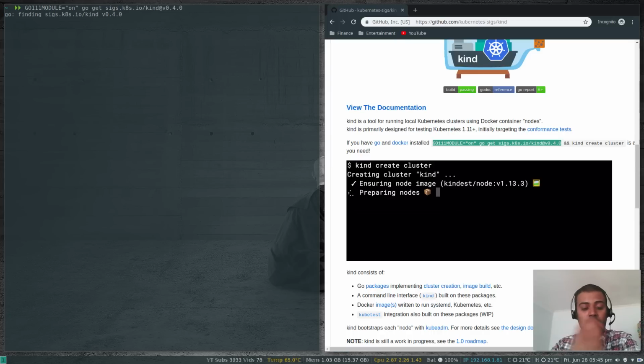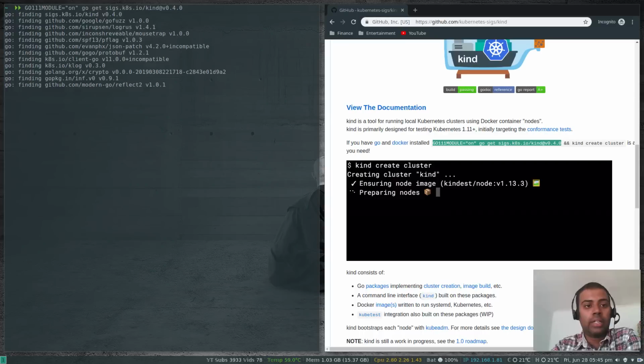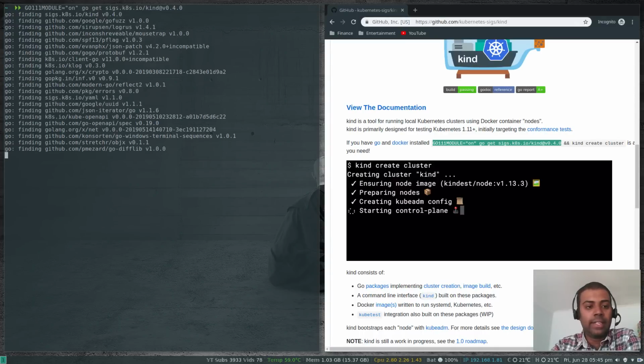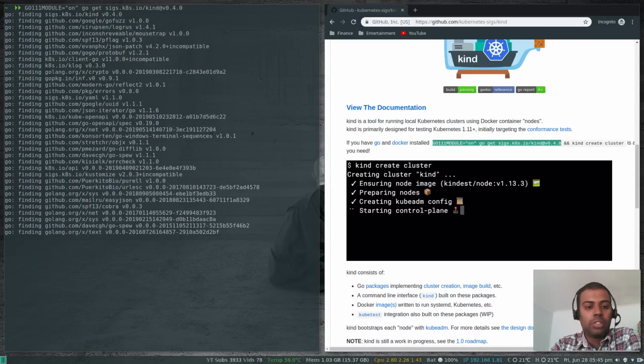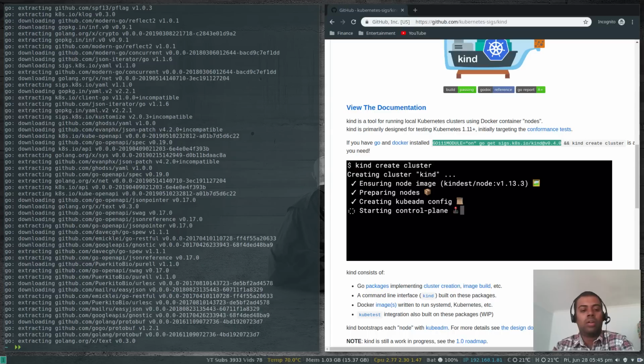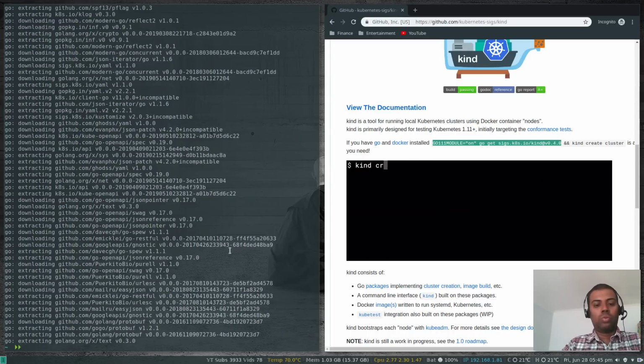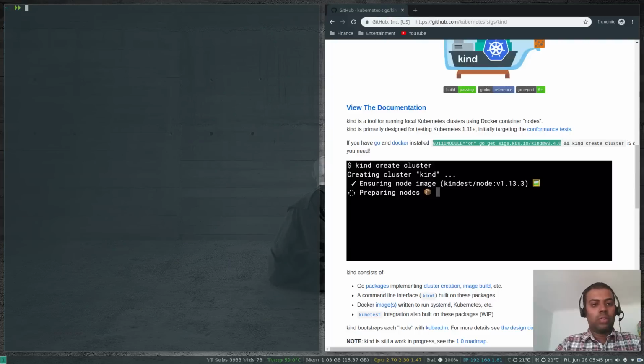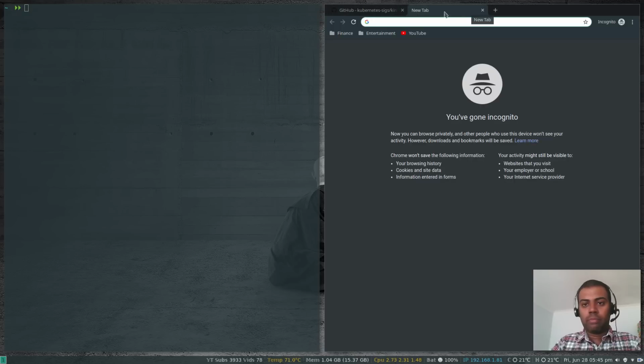Okay, so it's going to take a minute or two to download all the dependencies, all the files it needs. It should be ready in a few seconds. All right, so we are good to go now. Okay, just to stop us from being distracted, I'm gonna open up another tab.